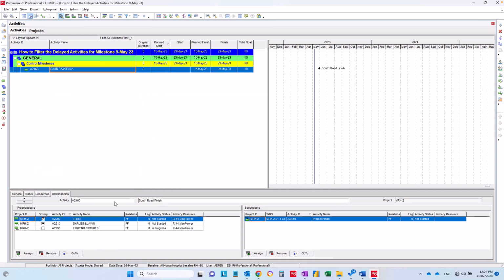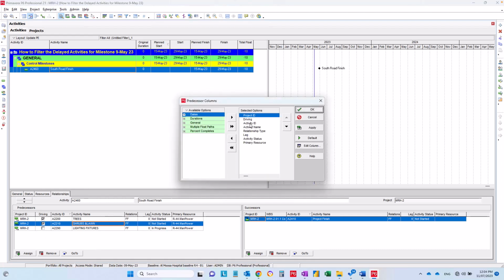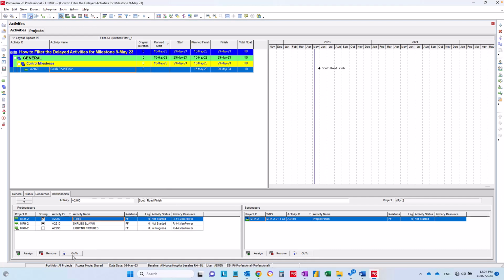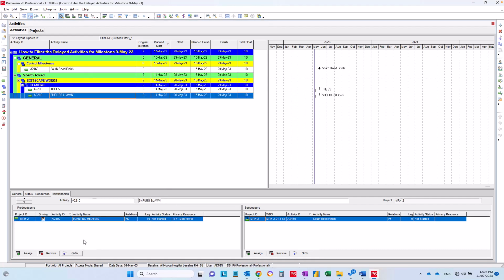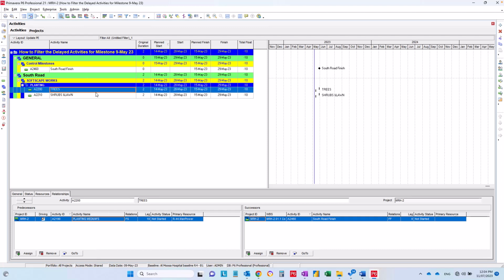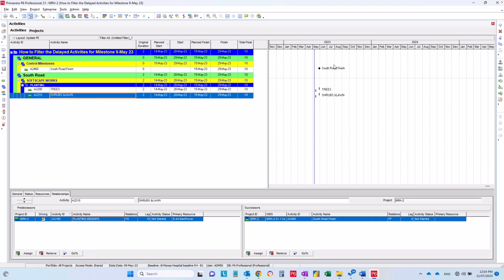Okay, now I'm going to the relationships, the predecessor, and I'll click go to where the relationship driving is checked. Driving means this, there are three activities, but two of them are driving this activity's dates. How to show the driving column? Very simple, right click and then click customize predecessor and put the driving here. So I'm going to click and go to, then I'll go again, click and go to the second one. Now I have a filter for the activities that are impacting this milestone.